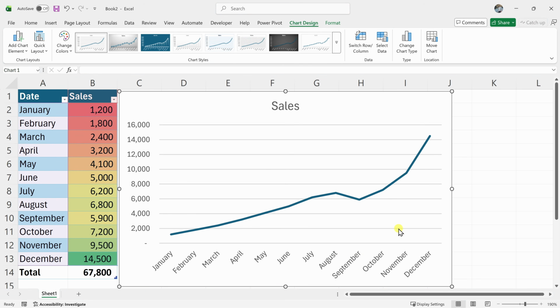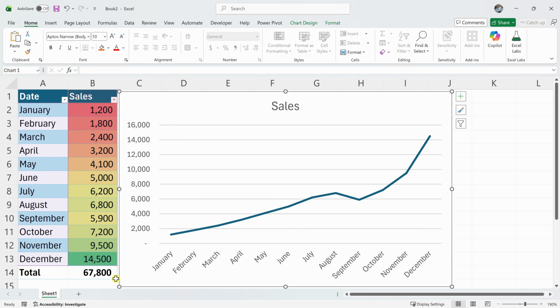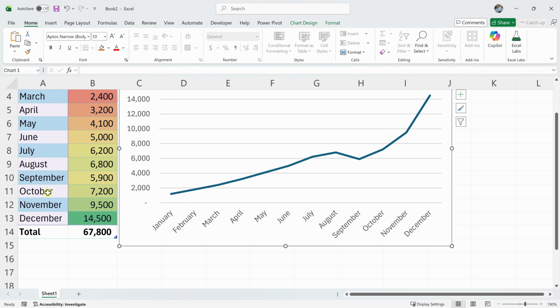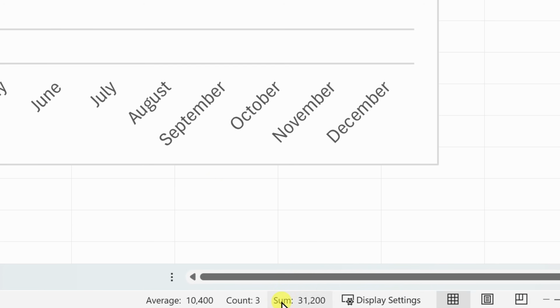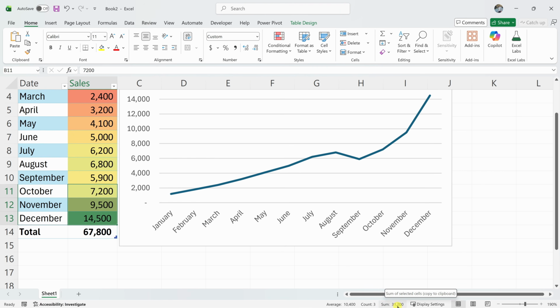It's a lot easier to understand what's happening with sales by looking at a chart or a visual than by trying to interpret a table. Next, I'd like to understand sales in the last quarter of the year, so October, November, and December. Right over here, I could highlight the sales for those 3 months. And if we look down on the status bar at the bottom, you'll see that we had total sales of 31,200 cookies. Not bad.